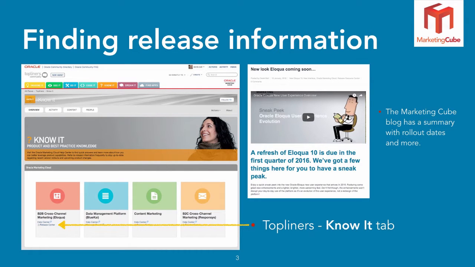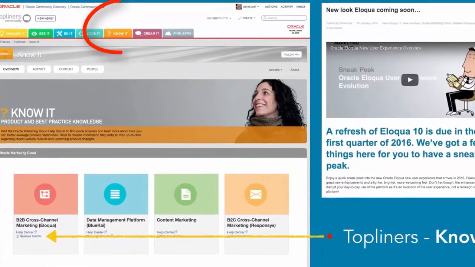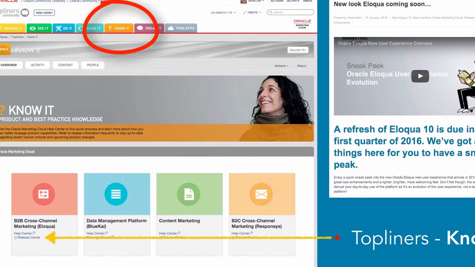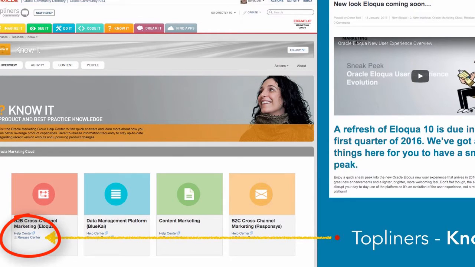So where to find the right information, finding release information. There are two locations you can go to find the information you need. Topliners will always be your source of truth. You'll need to log in to Topliners, make your way to the Know It tab, and underneath the Know It banner there, you'll see some options. You'll see with the arrow here pointing to a hyperlink called Release Center. So don't go ahead and click on the actual button here. Go ahead and click on the actual Release Center hyperlink, and that will take you to all of the information you need to know about the new Eloqua 10.